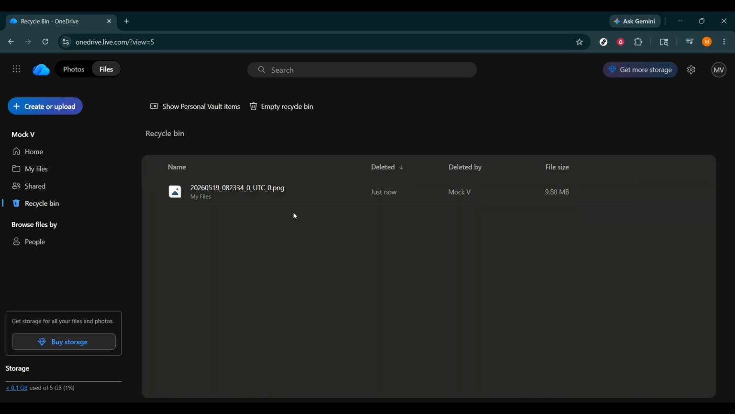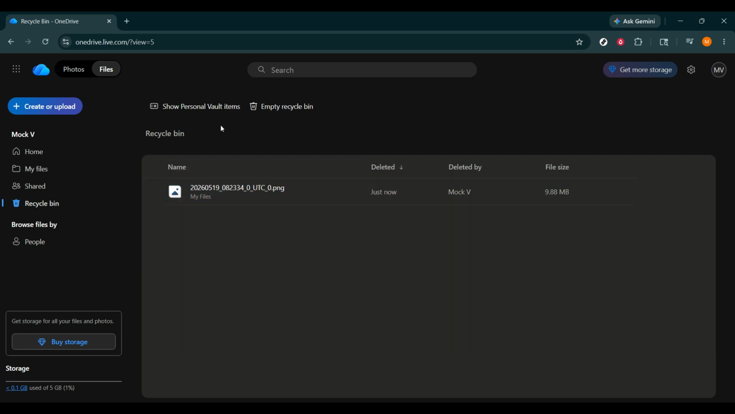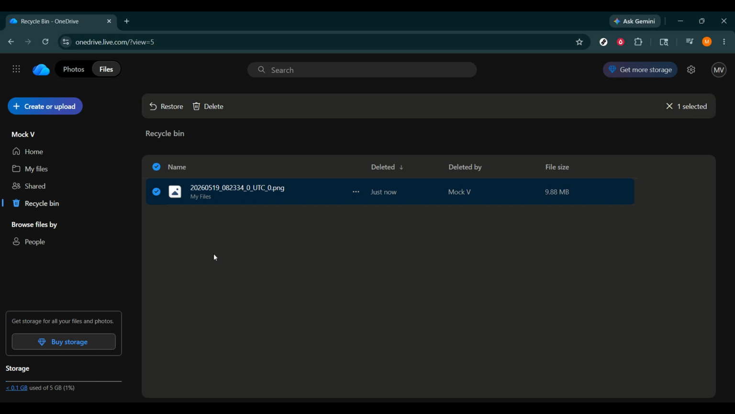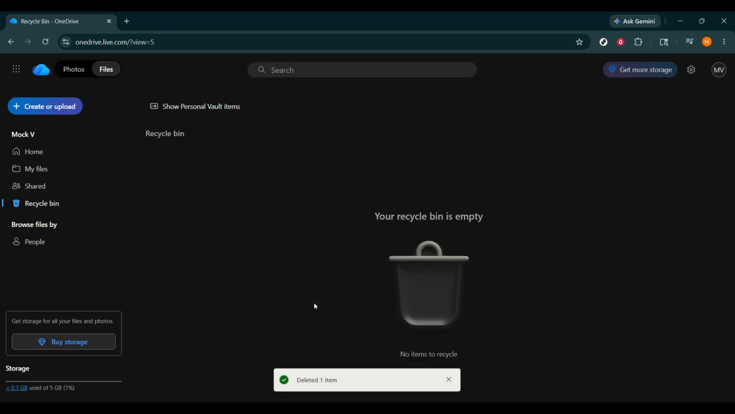When the recycle bin opens, you should see the photos and videos you just deleted. Select those files again, or if you want to clear everything, you can choose the option to empty the recycle bin. If you only want specific items gone forever, make sure to select just those files before continuing. After that, click Delete permanently. In some accounts or interfaces, you may see an option that says Empty Recycle Bin instead. Either way, the purpose is the same.